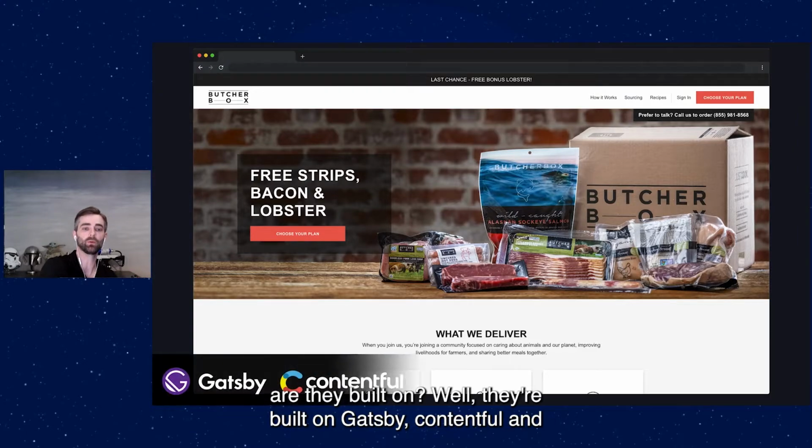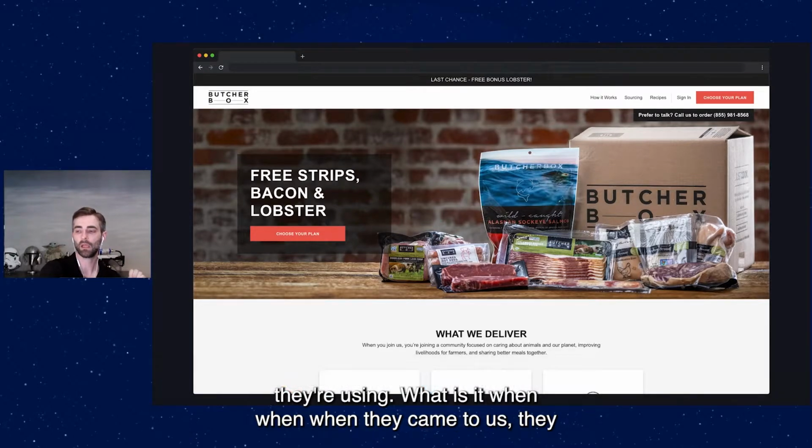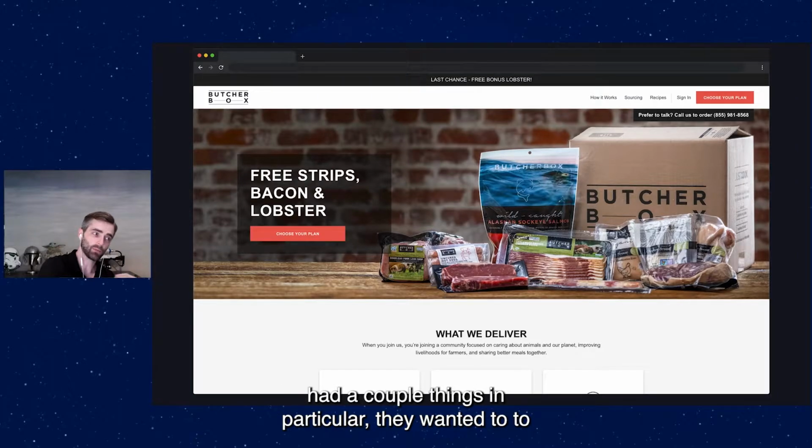And what are they built on? Well, they're built on Gatsby, Contentful, and Netlify. Those are the primary three big technologies that they're using. What is it when they came to us?